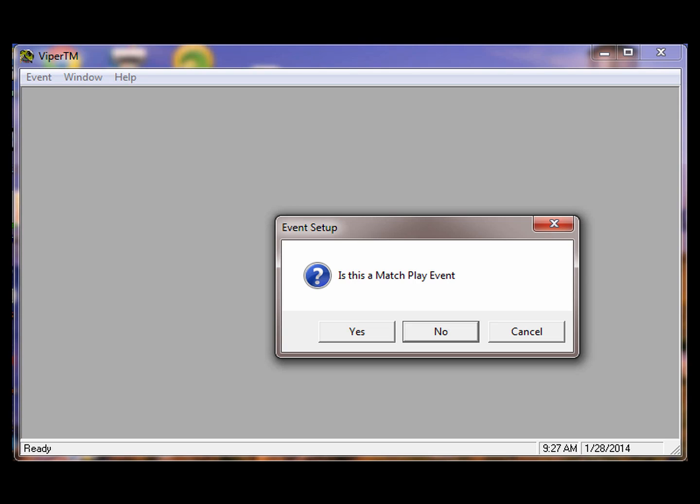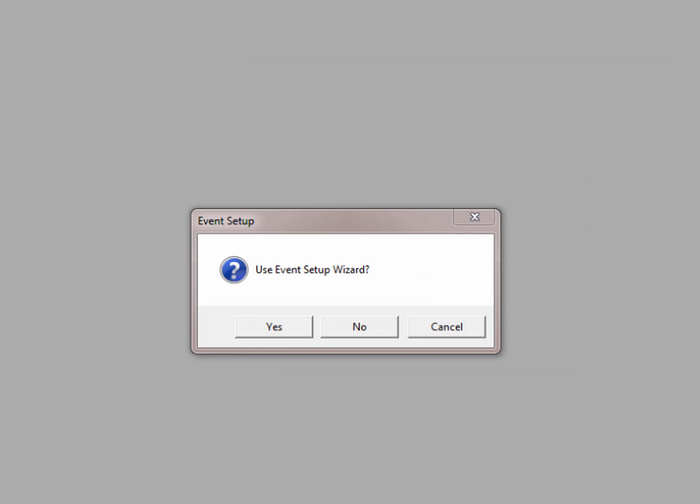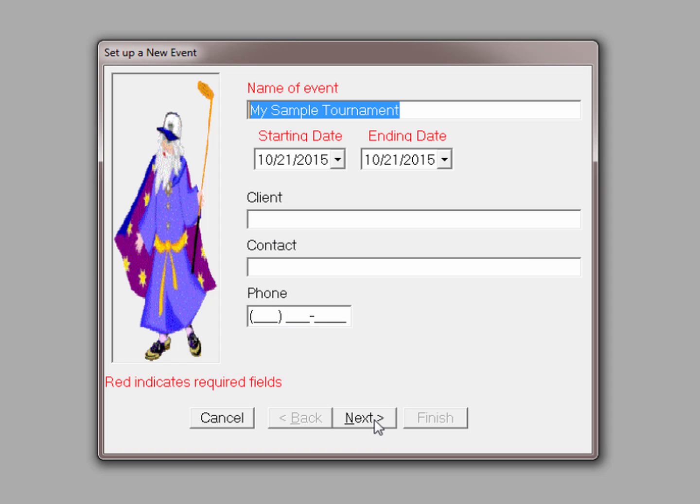Answering no to the match play prompt will start the process to create a new stroke play event. You'll then be asked if you want to use the wizard to set up your stroke play event. When you become more familiar with ViPer, you can skip the wizard prompts and manually enter the event setup parameters. But when first learning to use ViPer, the wizard will simplify the event setup process. The wizard will step you through entering a name for your event, starting and ending dates, and there are optional fields for contact information for quick reference if needed.